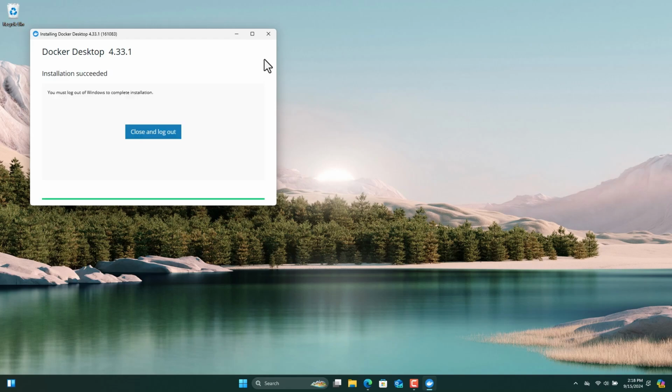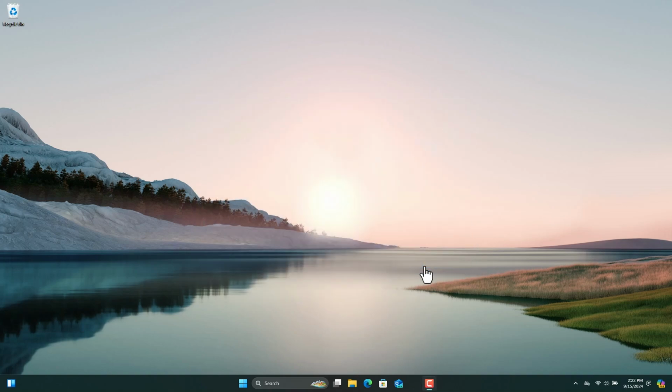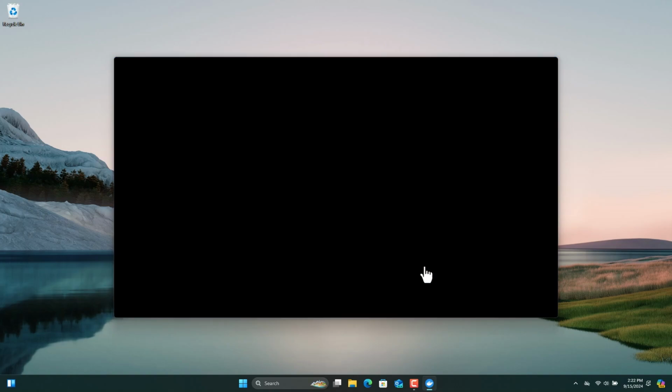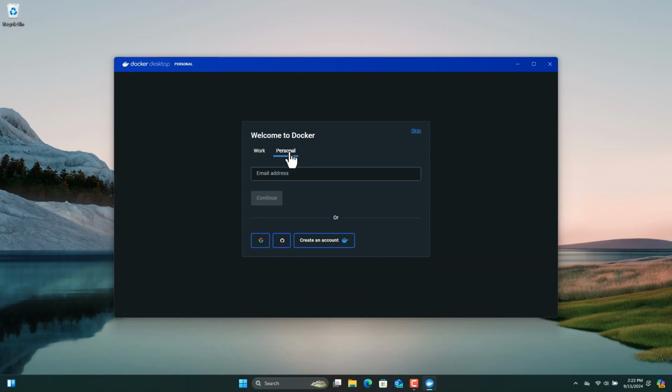After installation is complete, we need to log out of our session. When we log back into our session, we'll see Docker Desktop running for the first time. It will ask us to accept the terms of use and also to log in. But for now, we'll skip this part and go straight to the user interface.